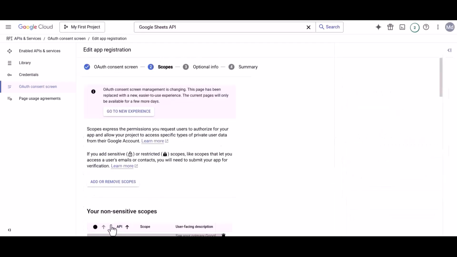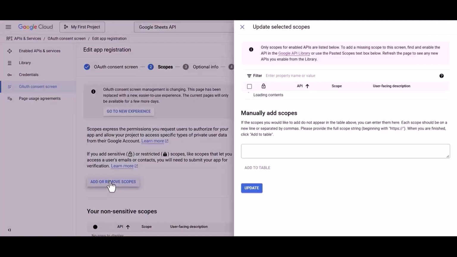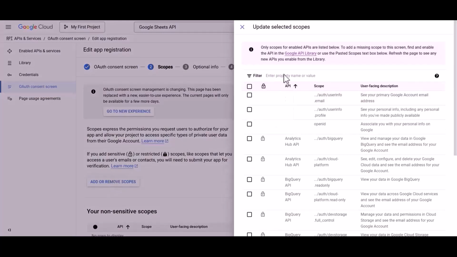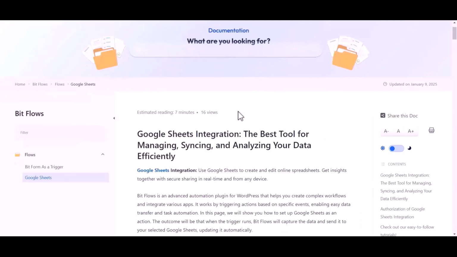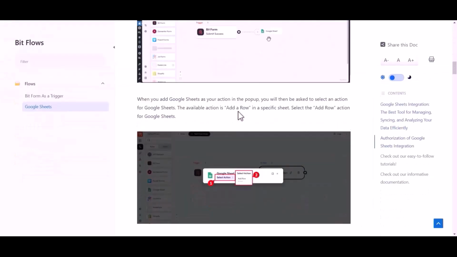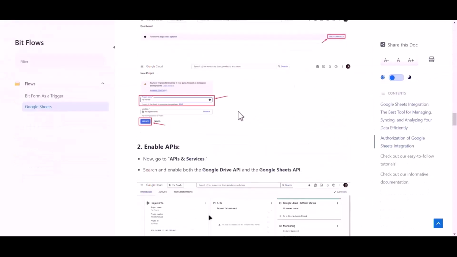In the Scope section, click on the Add or Remove Scopes button and provide the necessary scopes required for your configuration. Now, I am navigating to the BitFlows official documentation, which link can be found in the description below.